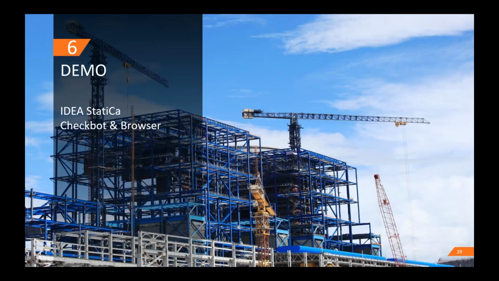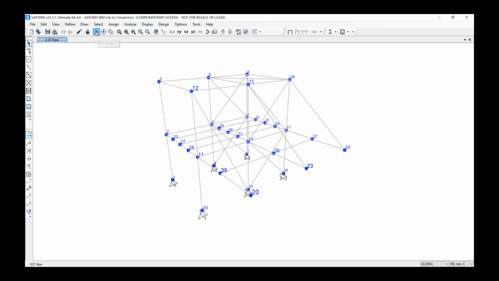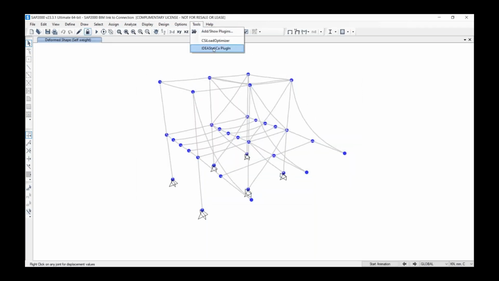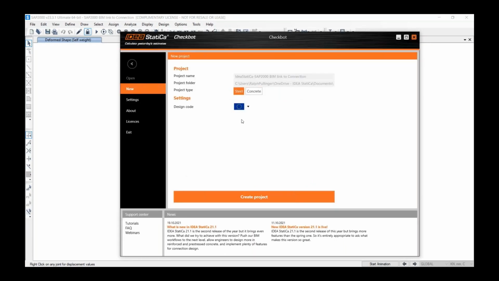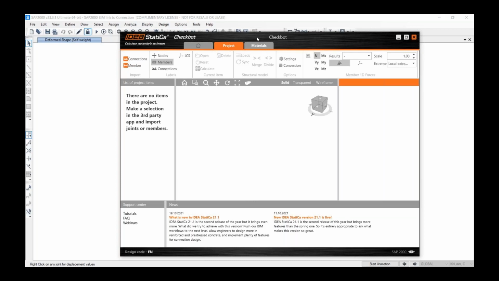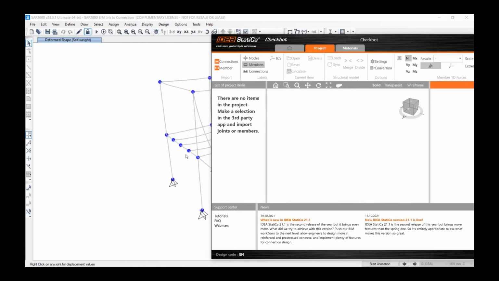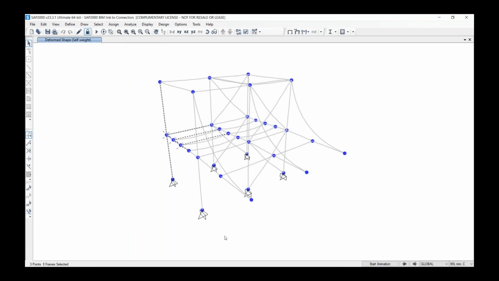And we're now going to have a quick look at what the Checkbot and browser look like in IDEA StatiCa Connection. For this demonstration, we're going to use SAP2000, and I'll admit straight away that I'm not a SAP2000 user, but if I can use Checkbot with SAP2000, which is outside of my comfort zone, it will prove the case for a standard approach with Checkbot.